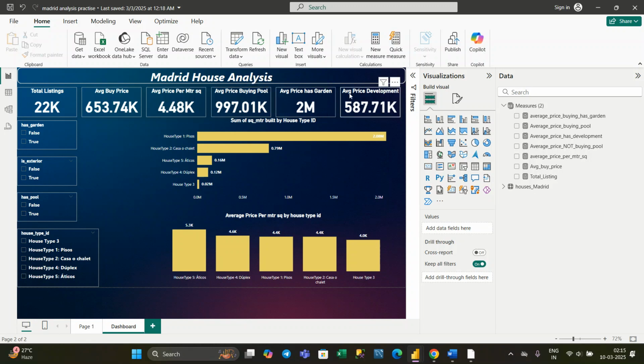And here average price with new development is almost half of the average price for buying a pool, that is near half a million or 600K, you can say that. So the top priority is that people are looking for property in Madrid with a garden.